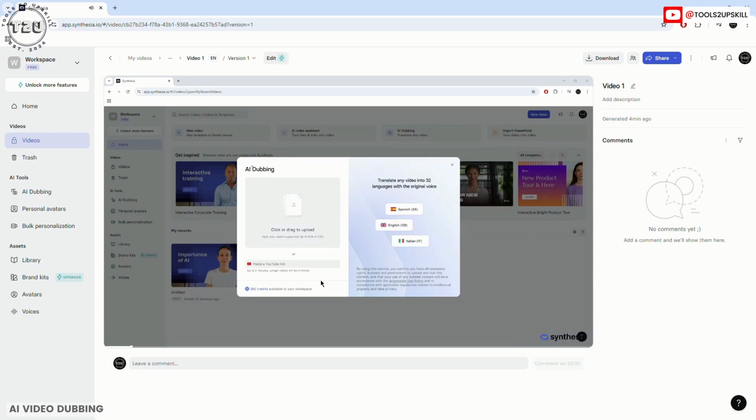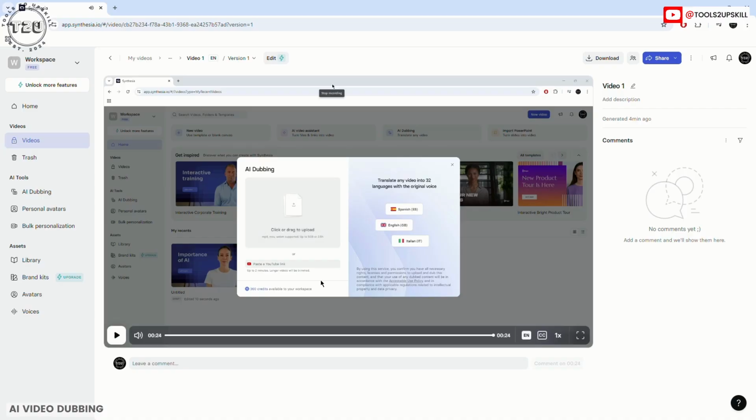This is the interface that you can see. AI dubbing, you can upload a video in this section, or you can paste a YouTube link. But to stay away from copyright infringements, I'm not uploading any link, as it will violate the Synthesia's policy regarding copyright. So I'll have my own video recorded, which I will dub over here using Synthesia. This is the original video.